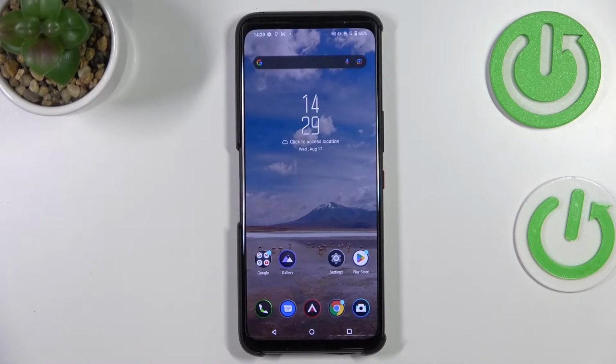Hi everyone, in front of me I've got Asus ROG Phone 6 Pro, and let me share with you how to add a photo to a contact in this device.